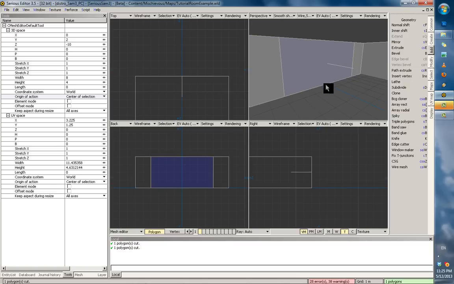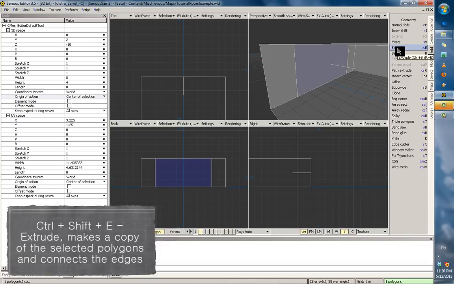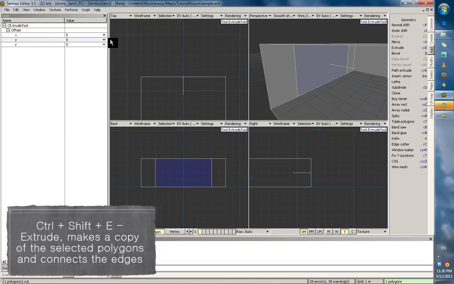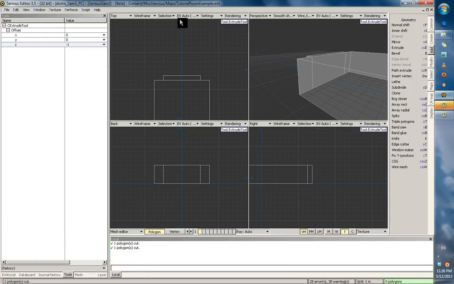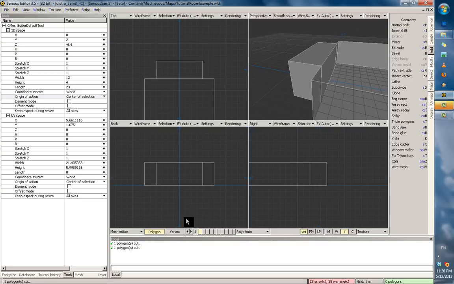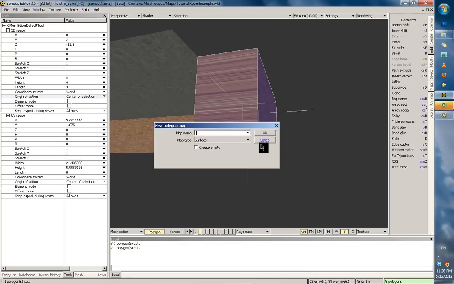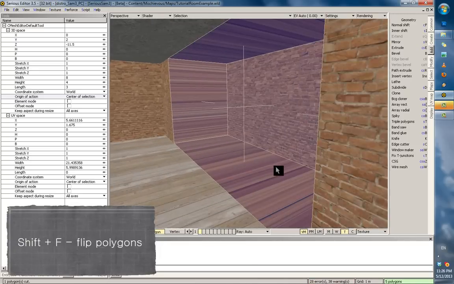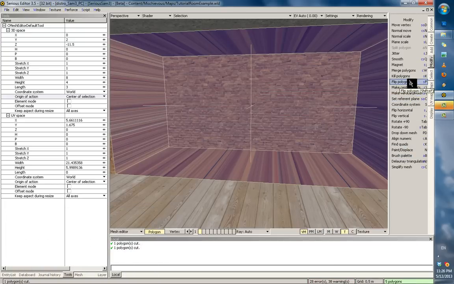There we go. Now to actually create a room, we can use the extrude key or Control Shift E, and simply modify one of these values to negative, in my case negative Z because I'm extruding on the Z axis, and use negative 2 or let's say 3. Then delete the wall polygon and flip the resulting room once. Shift and F is used to flip the polygons, but you can also use Modify, let's see if I can find it, Flip Polygons. There we go, same thing.